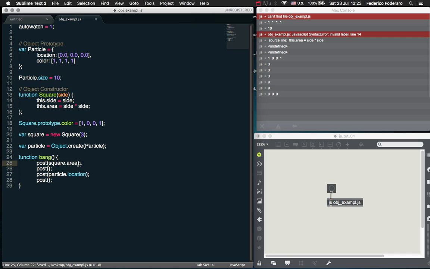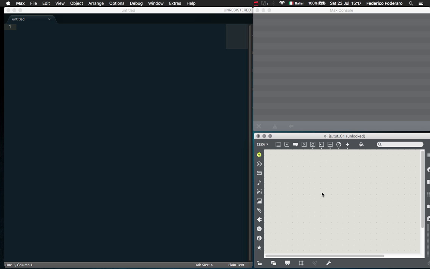Okay, so these are two ways of creating objects in JavaScript, and we are soon going to see why it's useful for us to know what an object in JavaScript is. So, let's start to actually work with some Jitter objects and some visualization all made inside JavaScript.